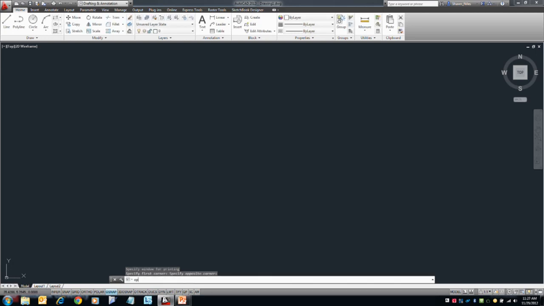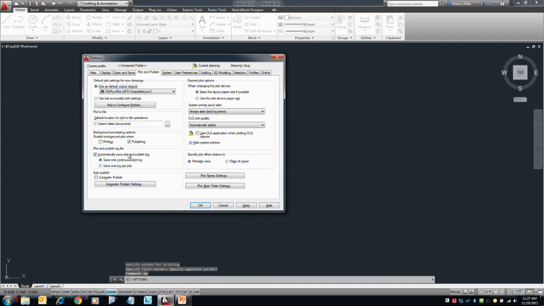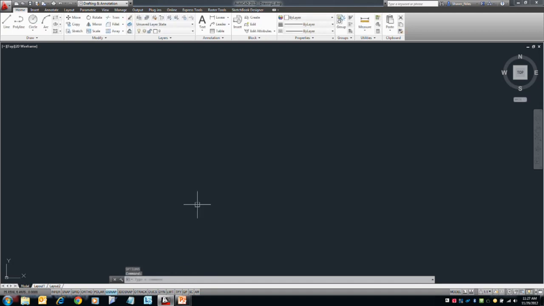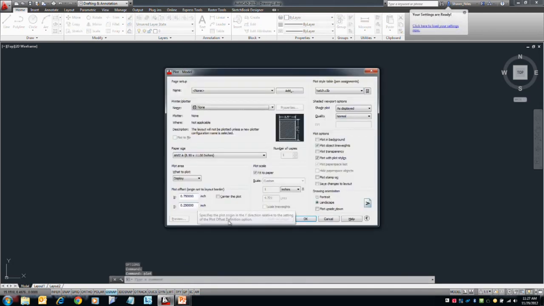Just as an example, if I go back to options now and say, well, I'm going to set edge of paper instead and apply that. Now when I go back to my plot dialog box, you'll see that that's set now. It changed it over. So this way you don't have to go back to options and see what you have set. It will actually tell you right there.